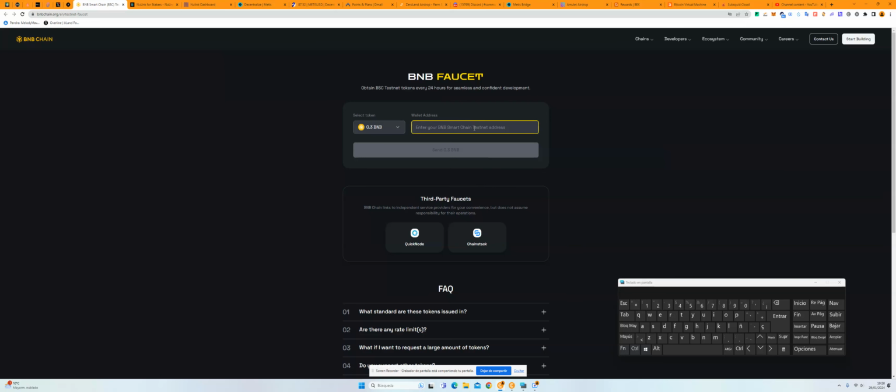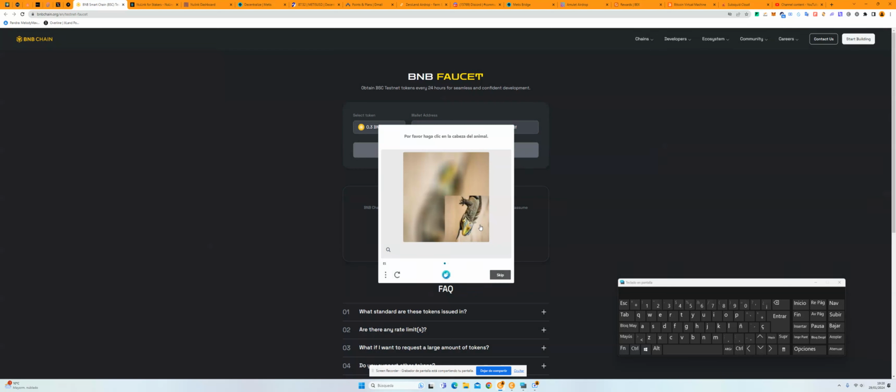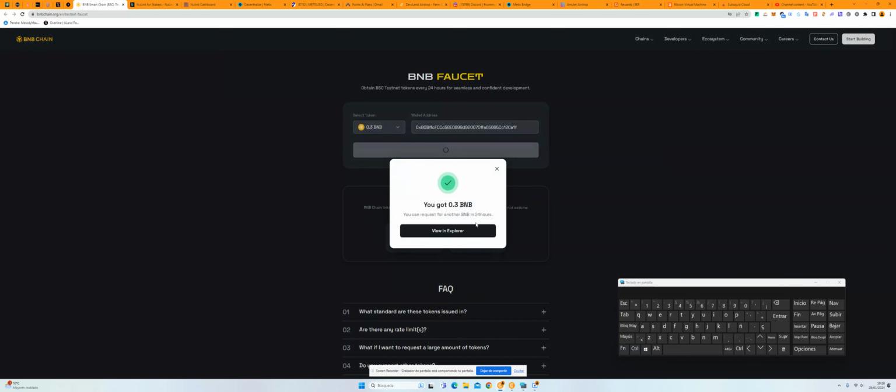So we're going to come over here, enter our wallet address, getting 0.3 BNB. So just get the 0.3 BNB, and that's it. Once you've gotten the faucet, you come over to their main site, the dashboard.